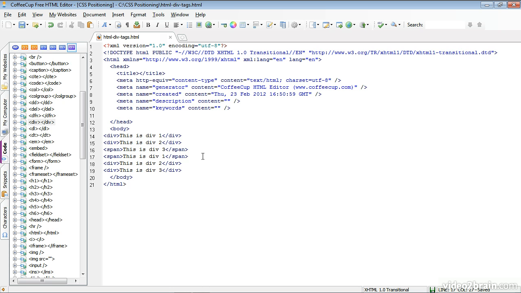And the div tag is where we start all of our HTML pieces. Everything related to CSS positioning is usually done using the div tag. So that is what an HTML div tag does.